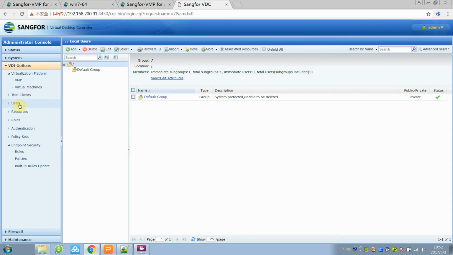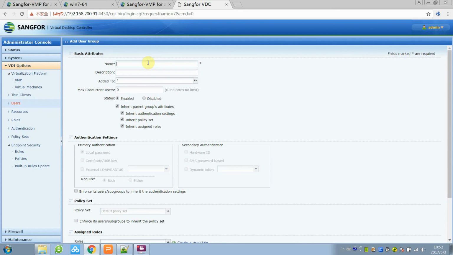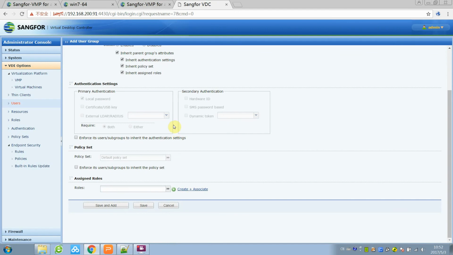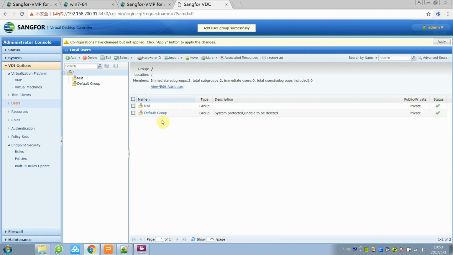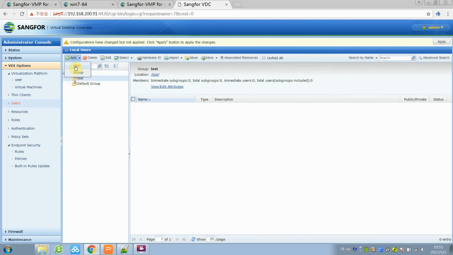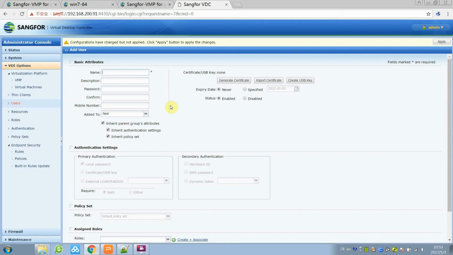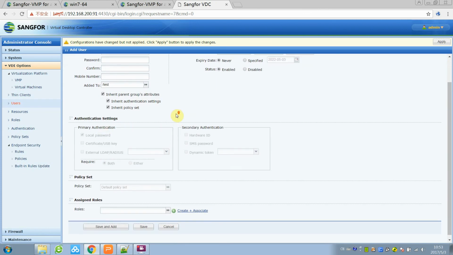Now we go to the user option. We may create a group first with the group name test, and save. And you may also configure others if you need. And in the test group, we add a user, for example, Alex. And you may also configure others if you want.